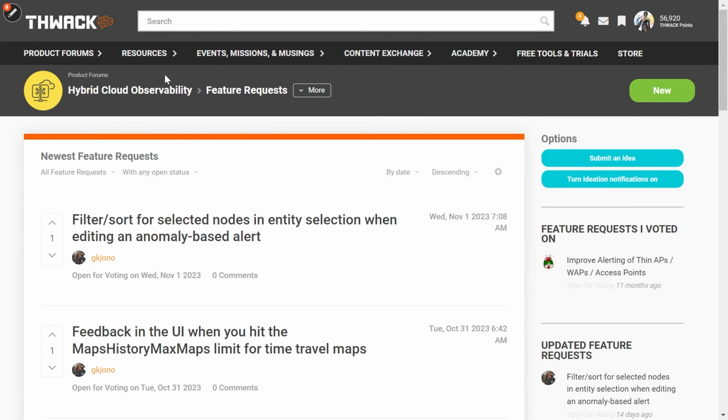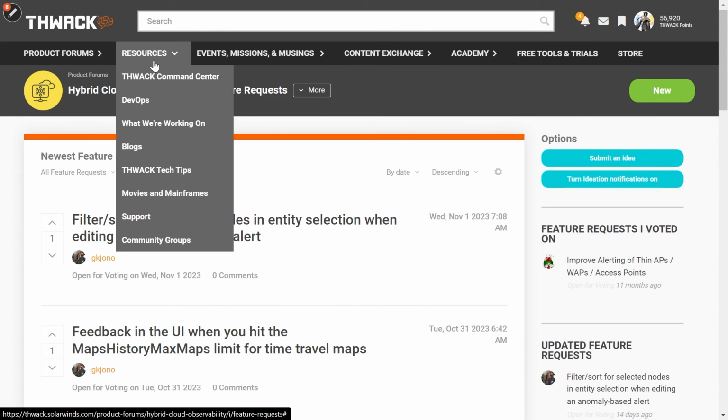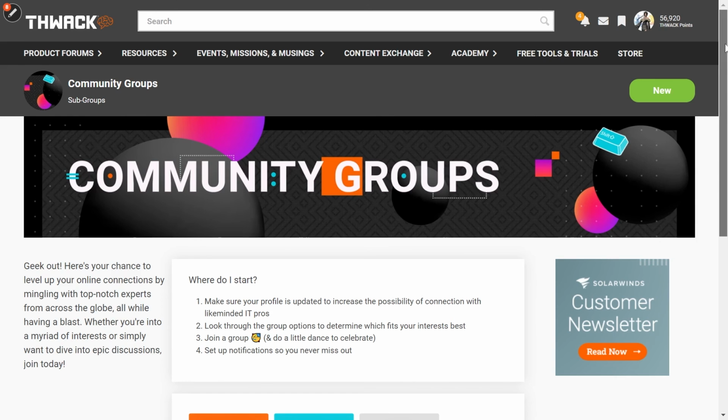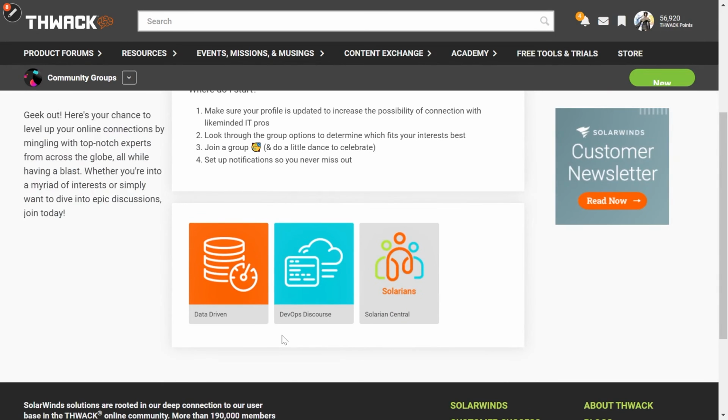If you're looking to make connections and maybe find out a little bit more about things that are not necessarily our products, but are related to the fields you're working in, check out our community groups. Currently, we have community groups for DevOps and for database. We're also looking to the future to add more groups to that section, and we have a few that are based around geographical region. So we do have some that are just for Japan and EMEA, which have more specific content for those regions.